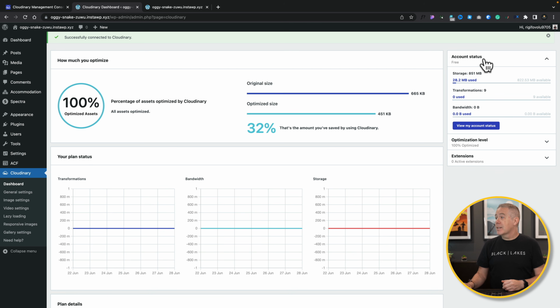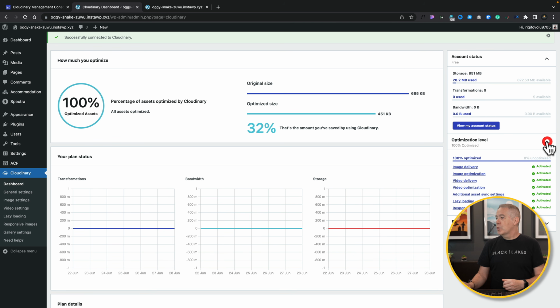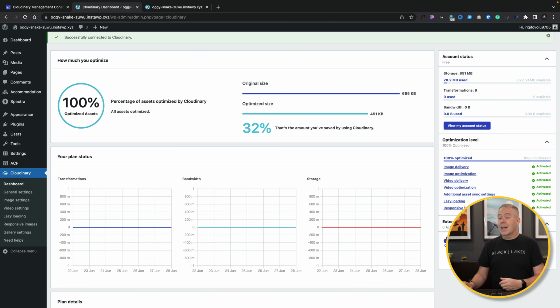If you look on the right-hand side, you can see it tells us what current plan we're using, the storage that we're using from our account, the number of transformations we have available and how many we've used. Again, like I say, we'll take a look at transformations a little later. And then we've also got things like the amount of bandwidth we've used, the optimization level, which we can open this up and you can see we can choose a range of different predefined options. So things like image delivery, optimization, video delivery, and so on and so forth. And any extensions we may have access to and install as part of our account.